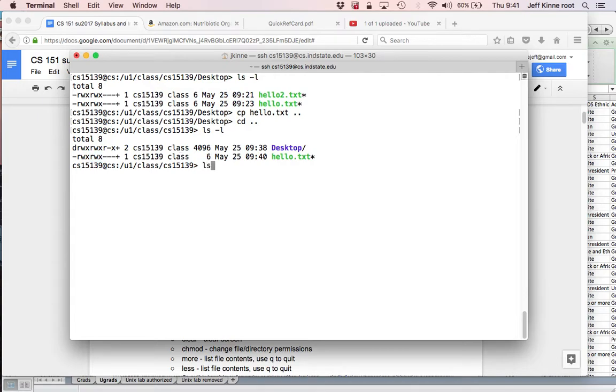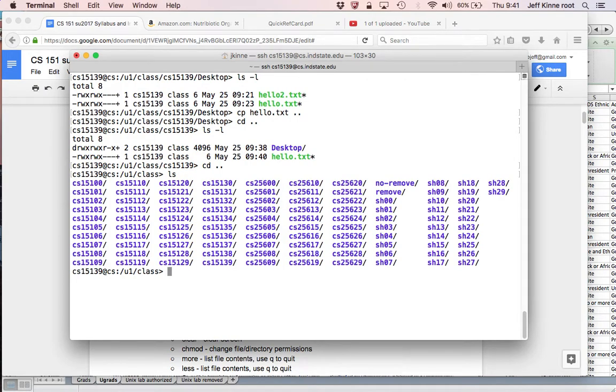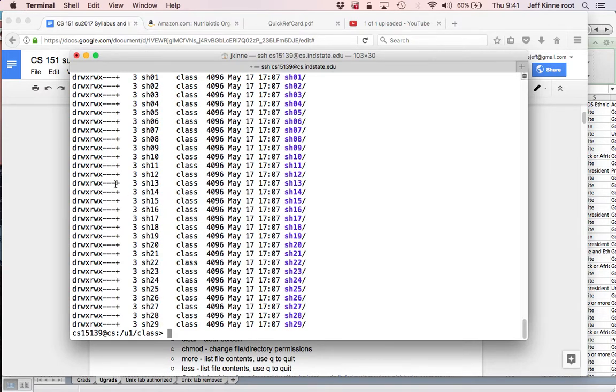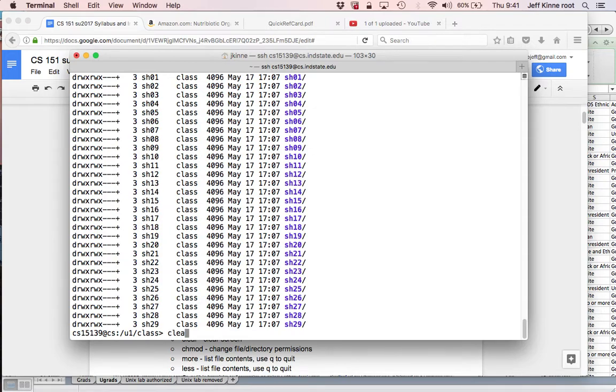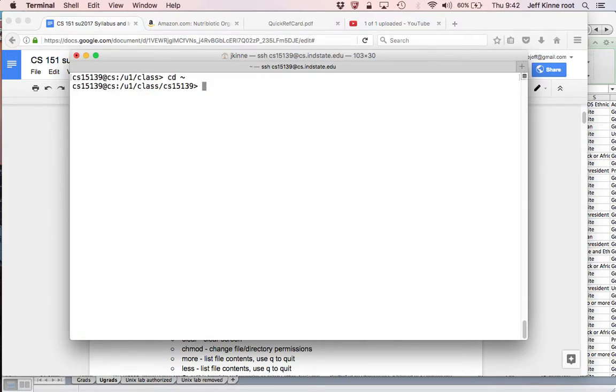And if I say ls -l, let's go back. So if I type ls here, what am I going to see? I should see this directory, but then I should also see all the class accounts. So those are all the class accounts, and if I do ls -l on those, every class account actually currently has read and write access to every other class account. We'll probably fix that. So let's go back into my home directory.